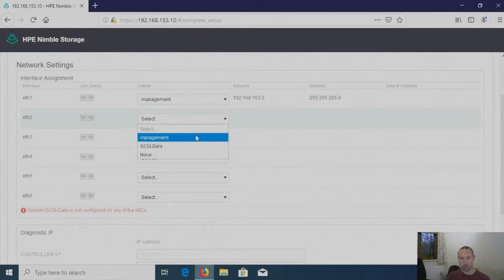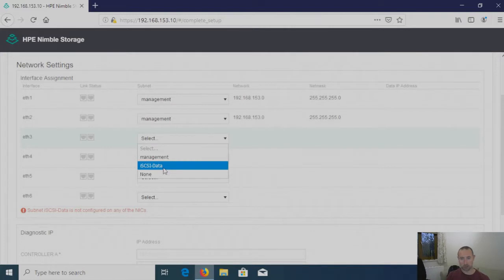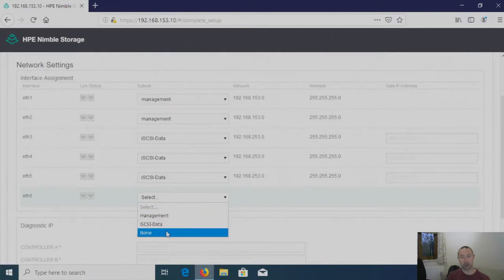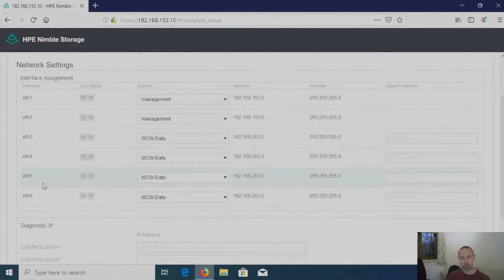So I'm going to use ETH1 and ETH2 for management. That means I've got two ports that are used on each controller for management. So if I have a port failure on the management end, it doesn't fail over to the other controller. I'd have to lose both ports, both management ports, for that then to do a controller failover. And the remaining ports, I'm going to pick as iSCSI data, which, as you can see, also I have the option of none. So it's not a mandatory requirement that I must assign them as something. It's optional. But also bear in mind, you may have a different number of interfaces here on your configuration, depending on your hardware.